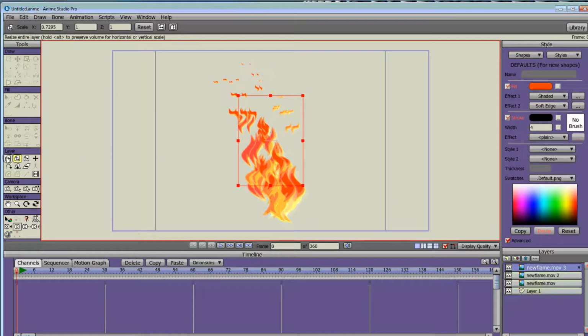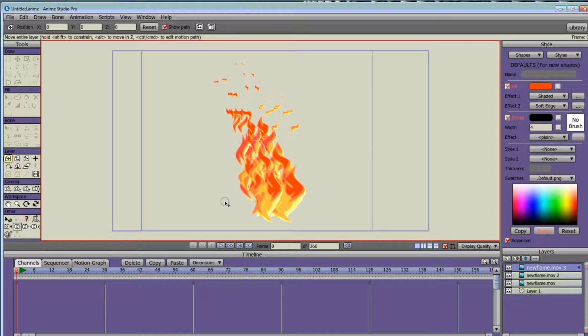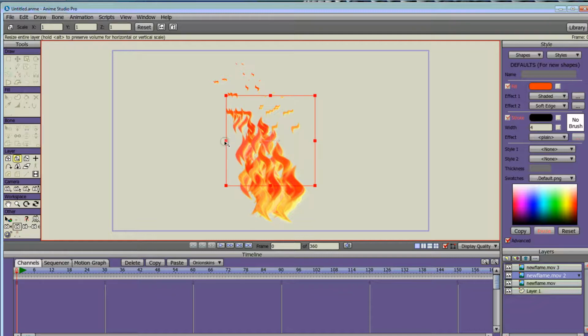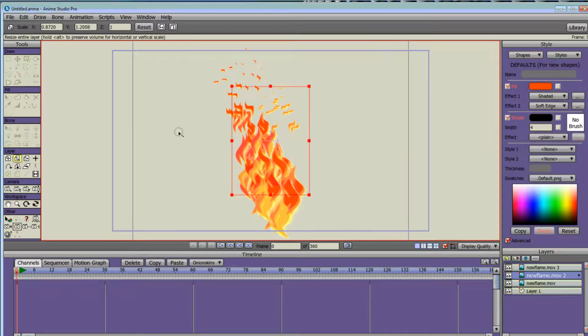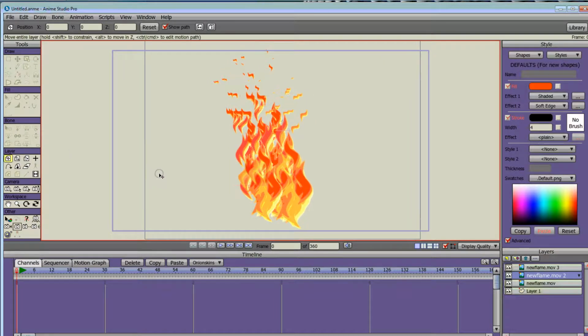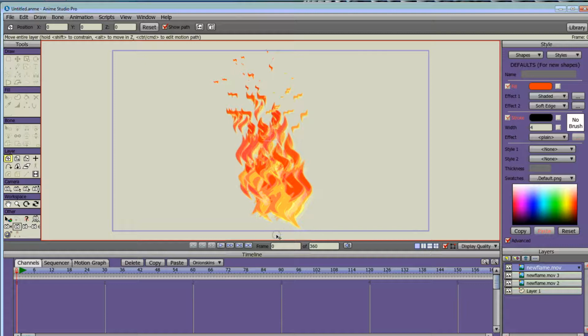I'll do some scaling to try to add some variety and translate my particle layer, my movie layers I should say, so that you can see the overlap. And move that up and over, and I'm going to bring this one to the forefront and just kind of cover up right there.